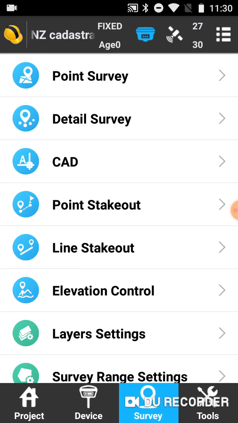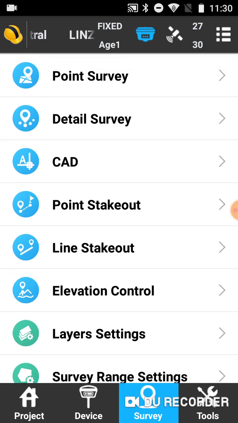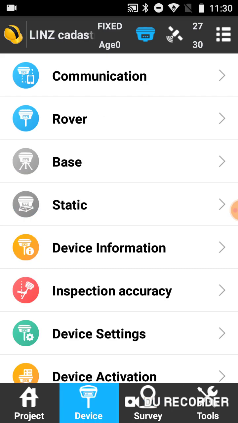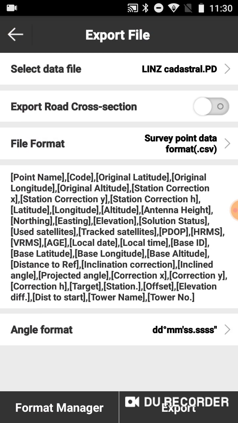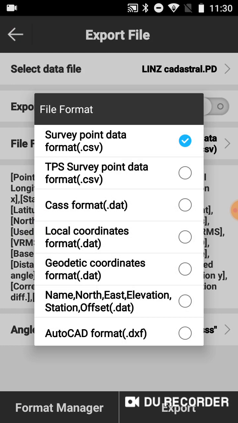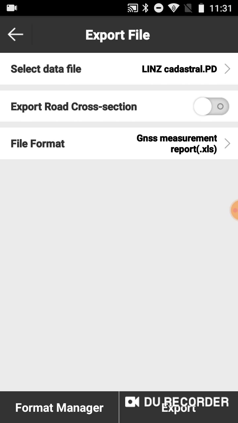So once we come back to the office, we come to do the exporting of the data. So where's exporting going? Export points. So when we come to export, for our format, normally when we're going into some office survey software, we're going to export the data as survey point data, CSV, which is fine, and you'll still do that. But what you want to do as a field record for cadastral surveys is come down to the bottom here and choose this option here, which is GNSS Measurement Report.